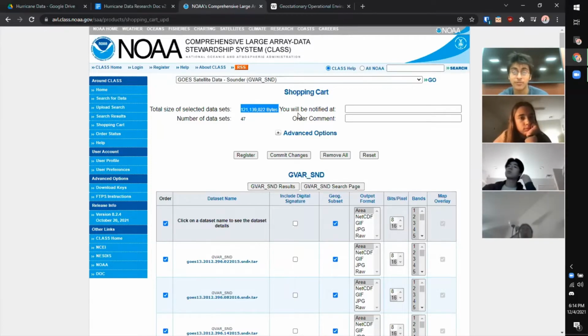If you're only getting 1 day's worth of data, it shouldn't be like 10 gigabytes. Use that as a little check beforehand.